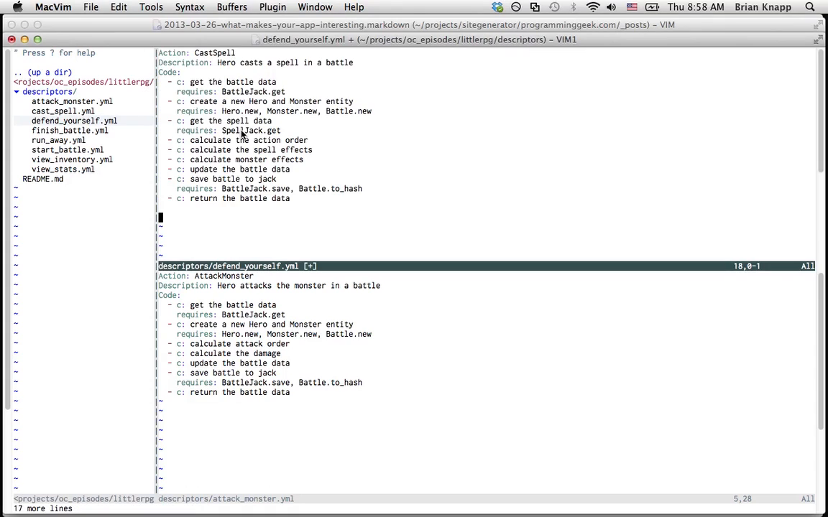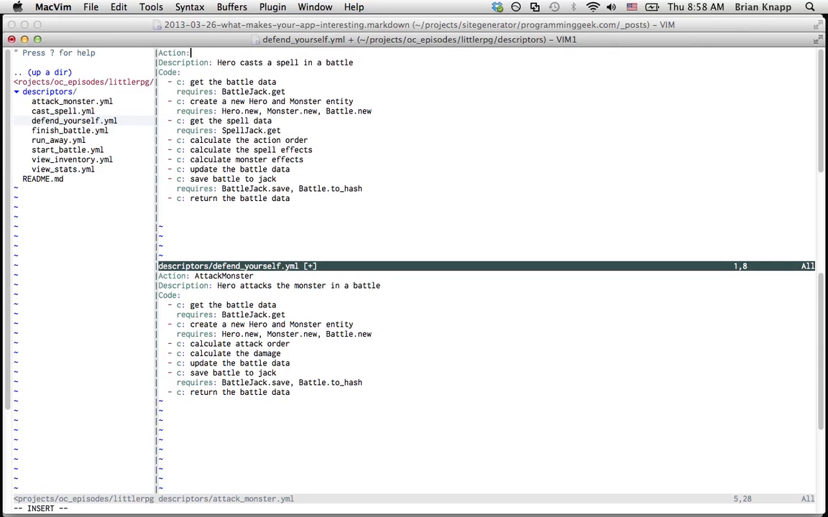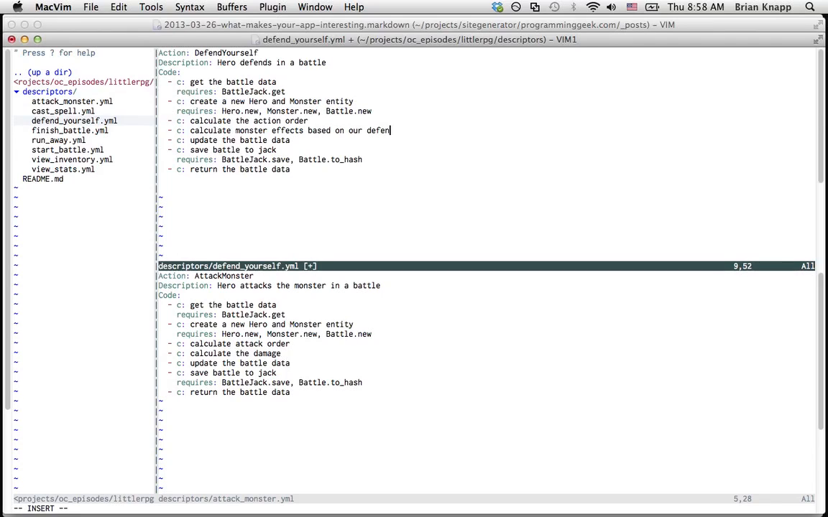So defending yourself. So the hero defends in a battle. Get the battle data, hero and monster entity. We don't have a spell here. Calculate the action order. And really we're just calculating the monster effects based on our defense. Update the battle data, save to the jack.